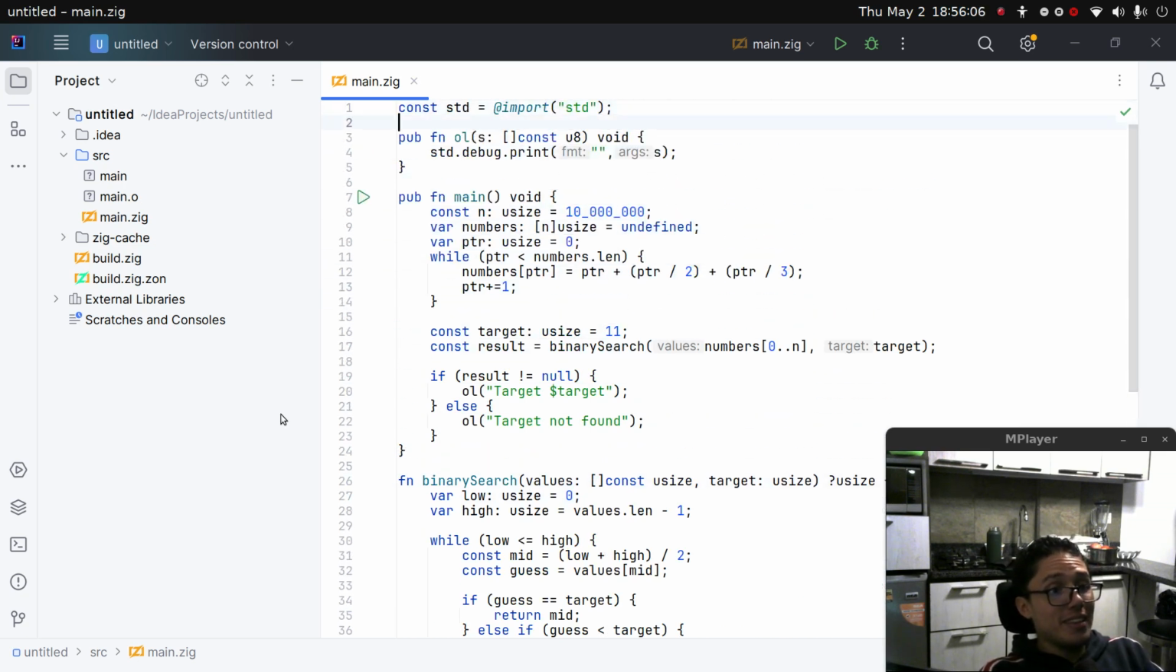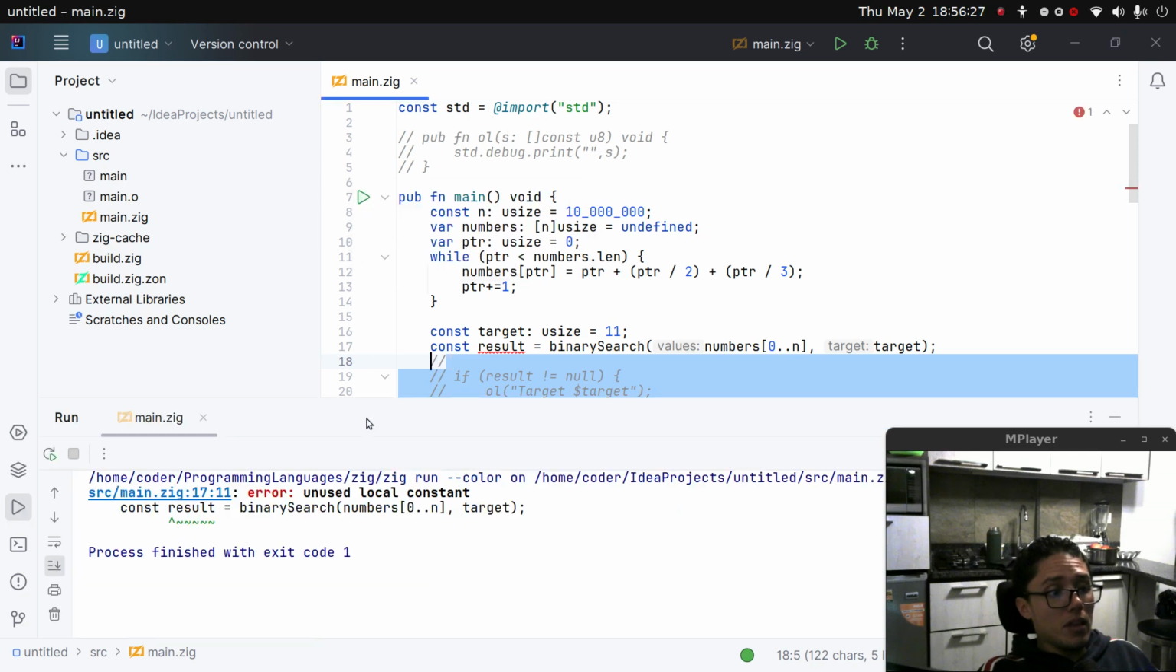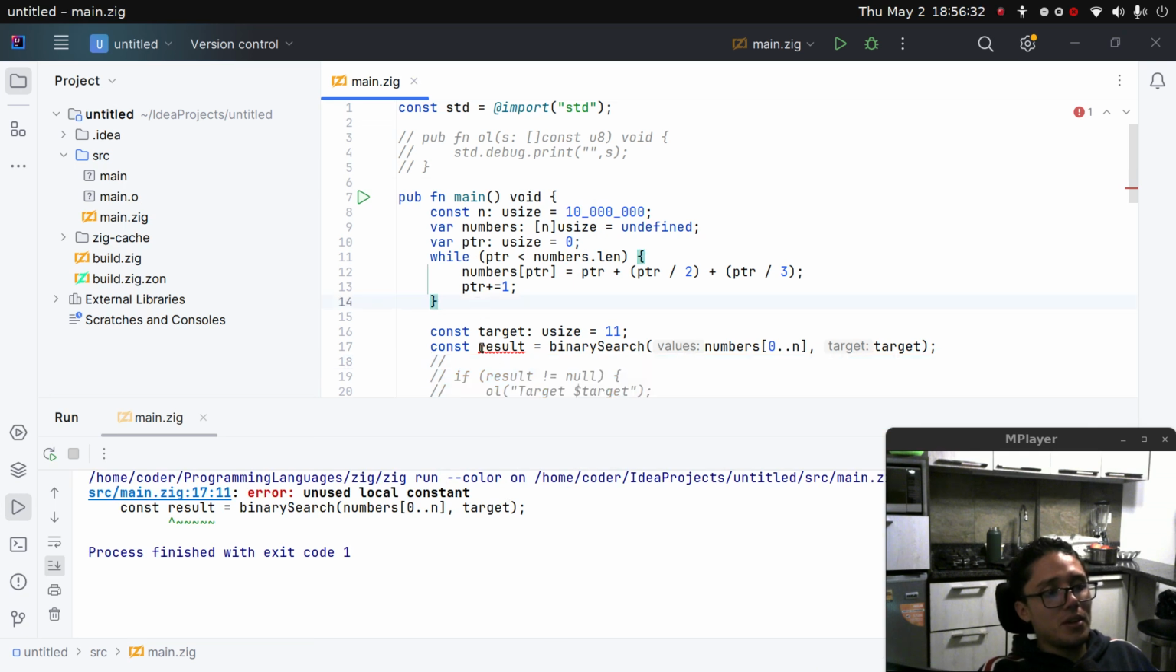Also, let me do the big test here. Let me try to compile it first. Okay, so I suppose this is the function that is not letting it compile. So I will comment this. Okay, and I will comment these things as well, and I will try to run it again. It says unused local constant. Okay. Really? Come on. Okay.